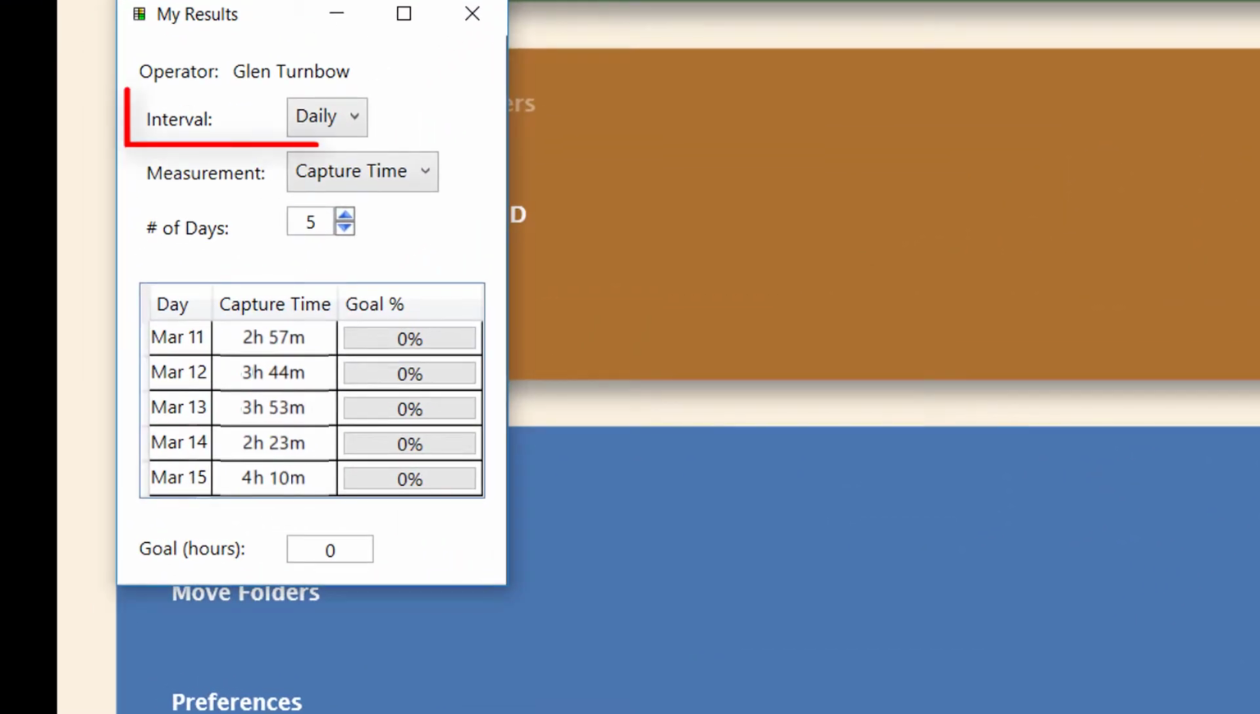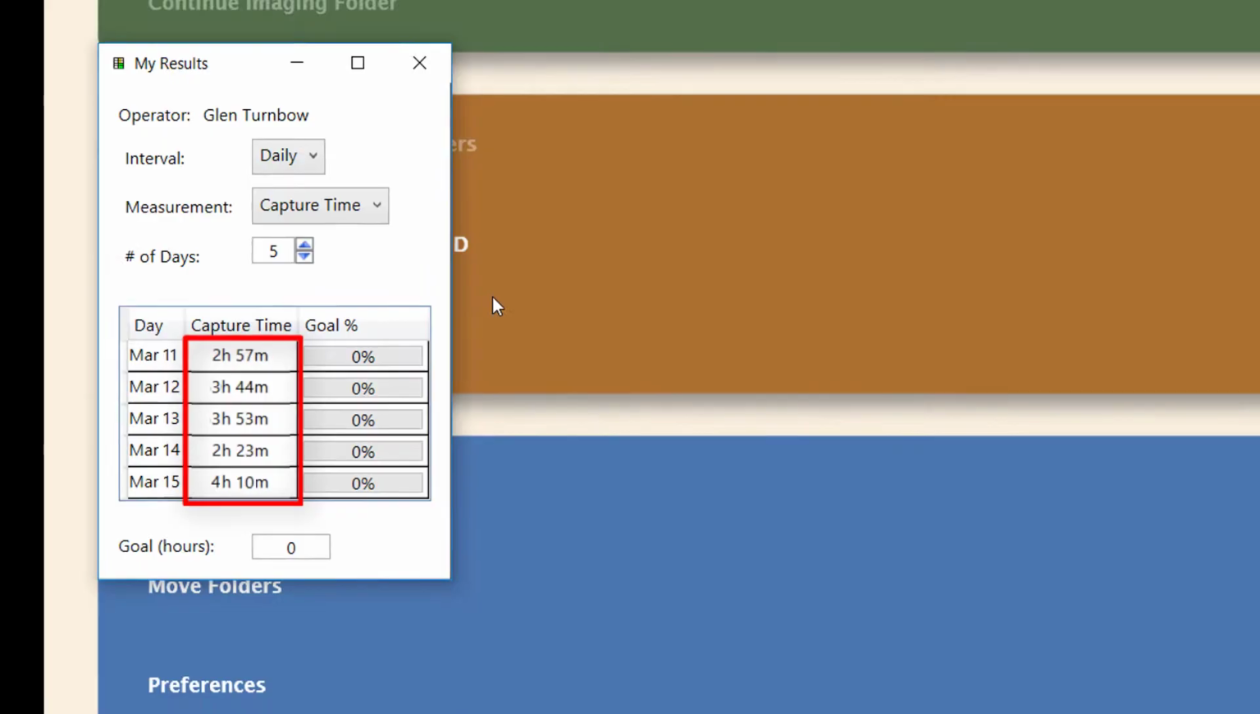For reporting purposes, we want the interval to be daily, and the measurement to be capture time. Since we are wanting the time for the last week, we can make the number of days 5 or 7. You might feel like these numbers are lower than the time you spent working. Just know that this is the time when you were actually capturing images.